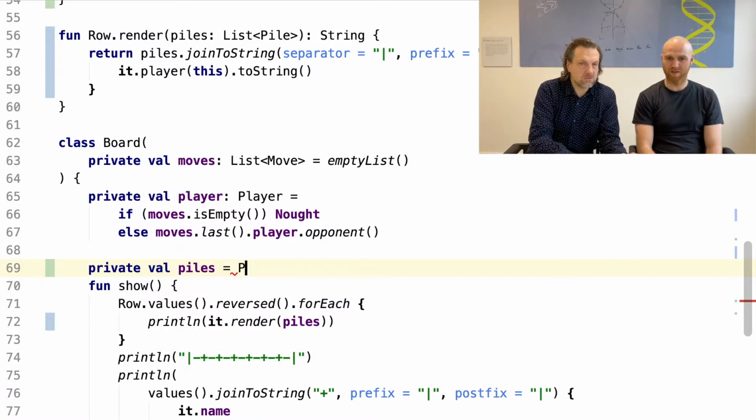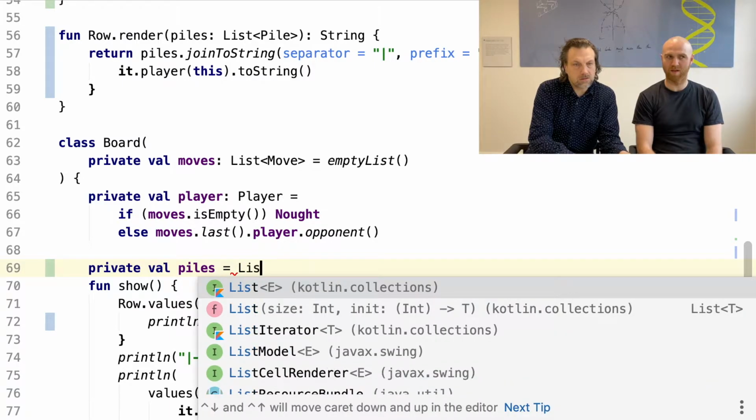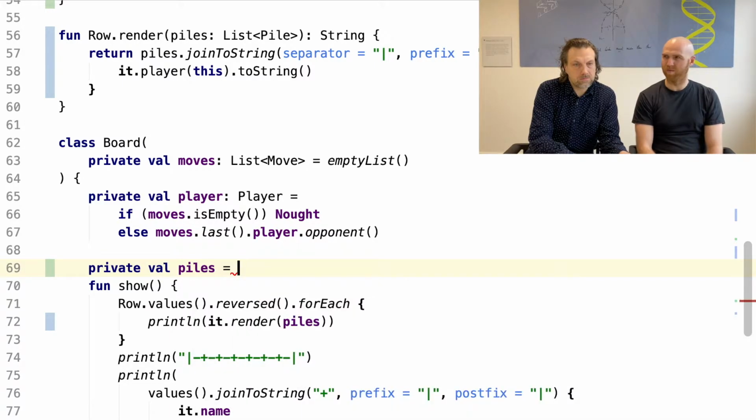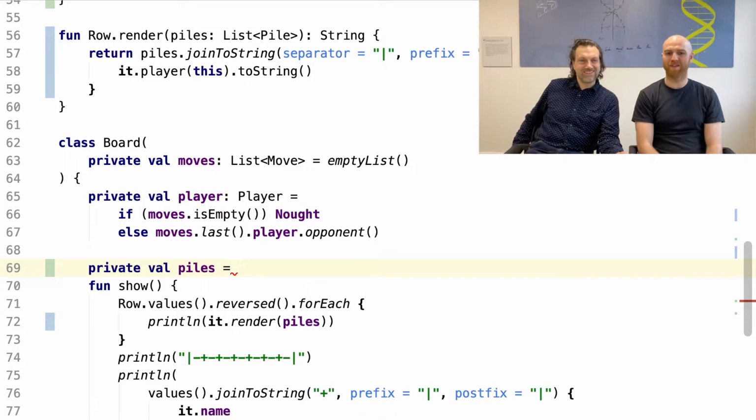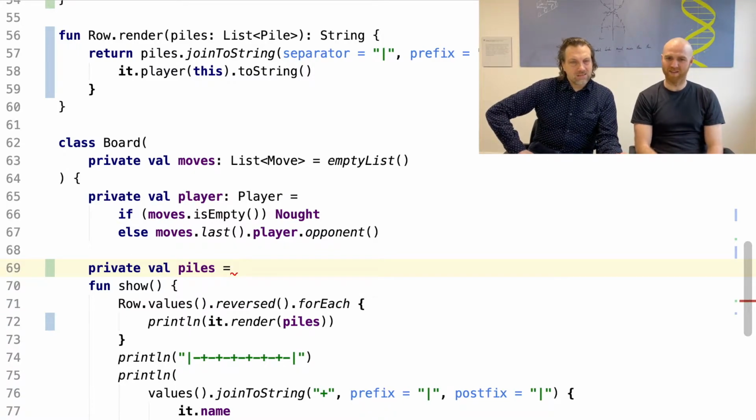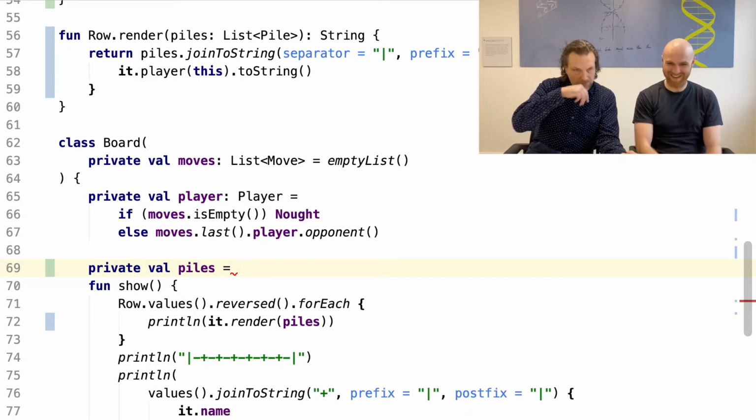Yes, since it's immutable, every time we create, we need to maybe map, fold, do something with moves, I suppose, right? We can retrieve from the moves. Yeah, so we can somehow aggregate moves into piles. I'm not sure how, but.